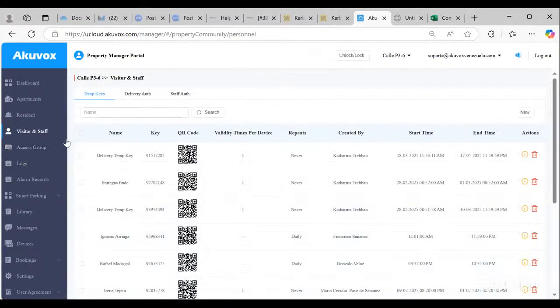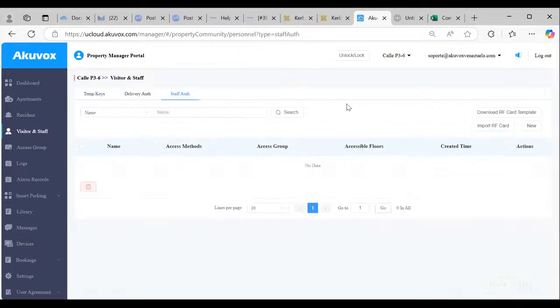You can double check the door locks, the visitor door locks in this topic, visitor and staff. If you have a staff, for example, people who go to the community for maintenance or any other purposes, if they are not going to use SmartPlus, you can set an access for those people from staff.